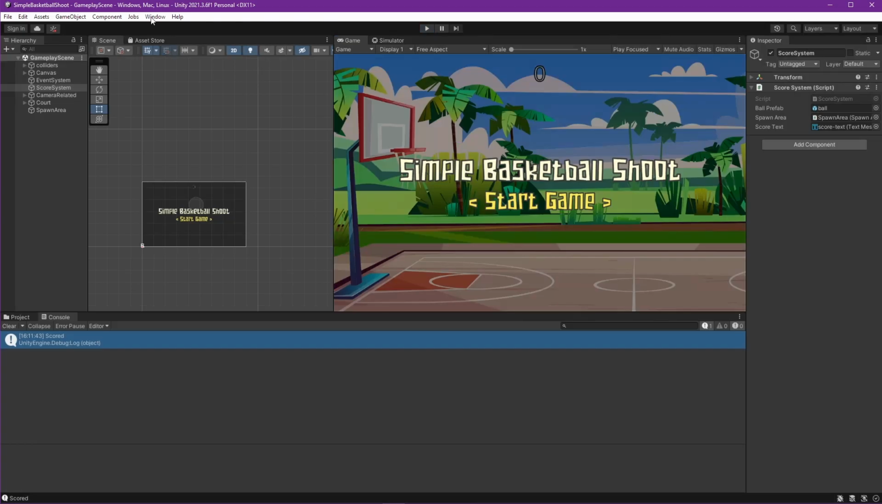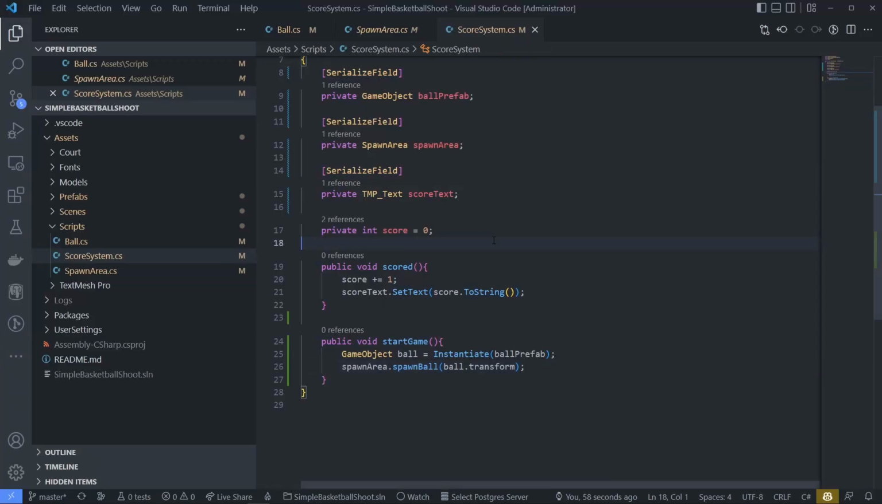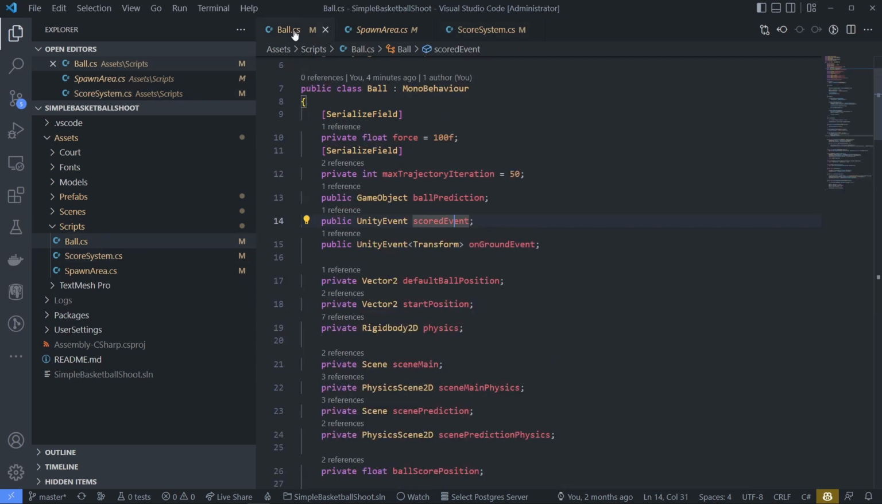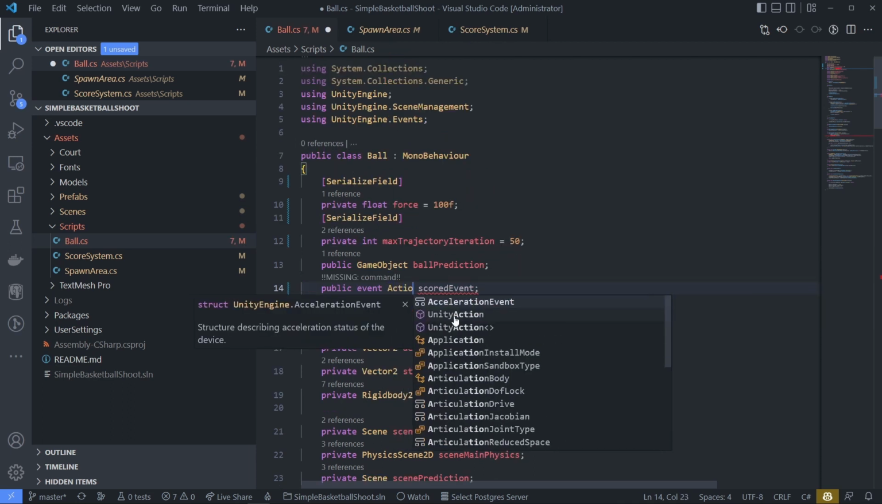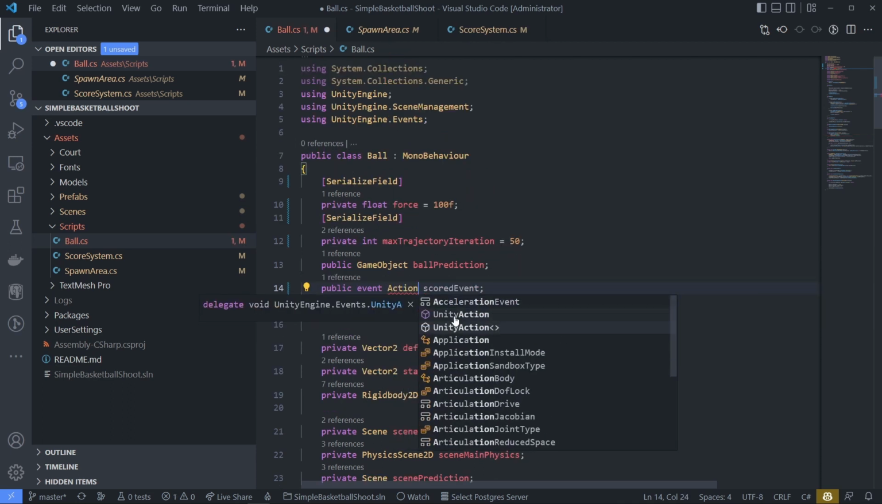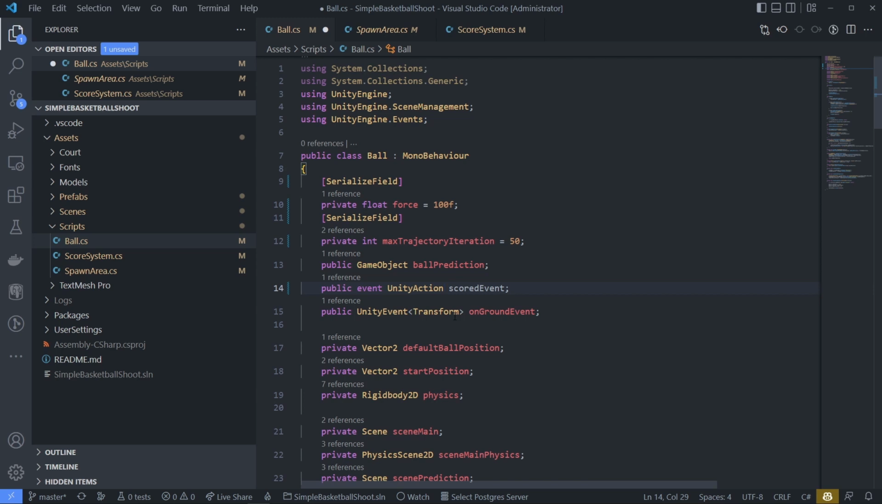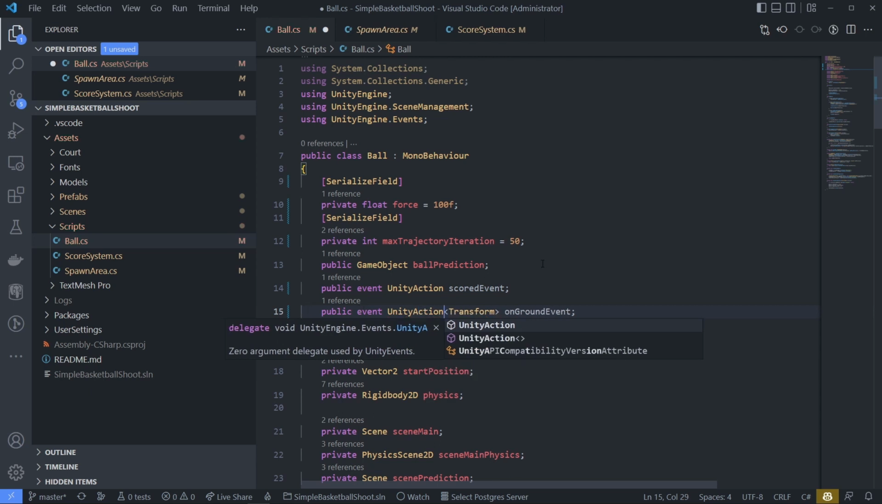Let's start. We already knew what we want to do, so we can just go to our ball script and change the UnityEvent into UnityAction. The difference between UnityAction and UnityEvent on declaration is that we must put the event keyword to make it work.